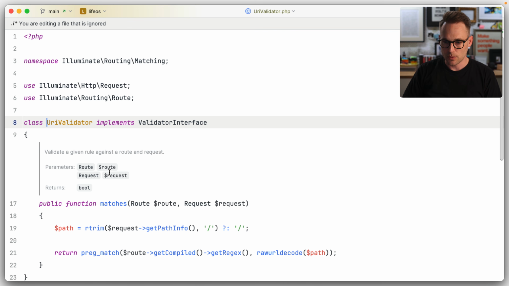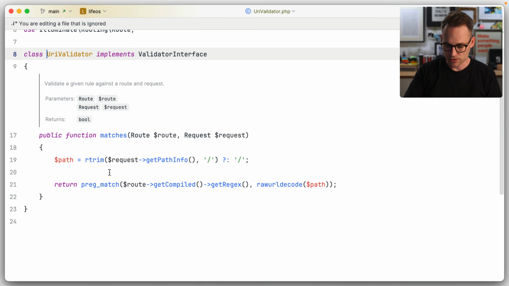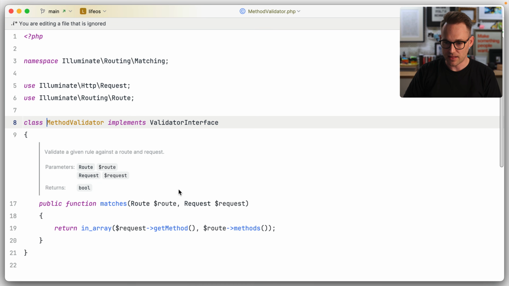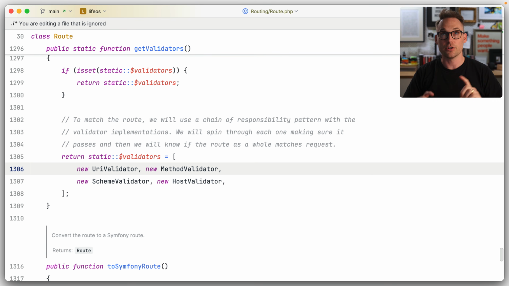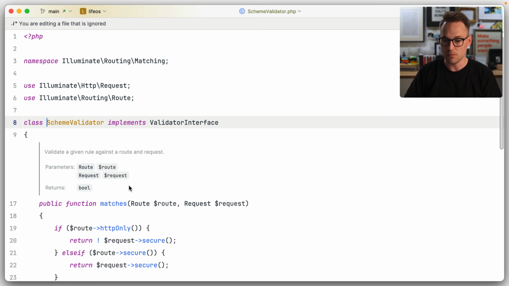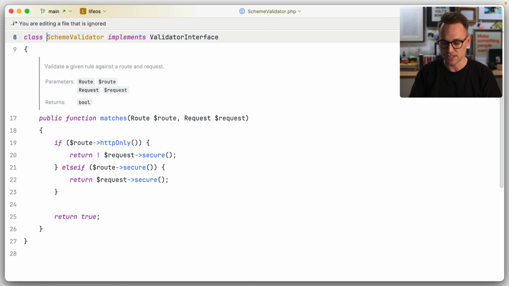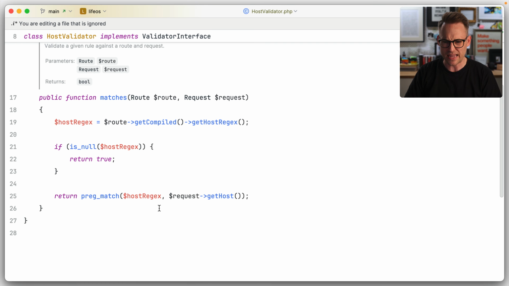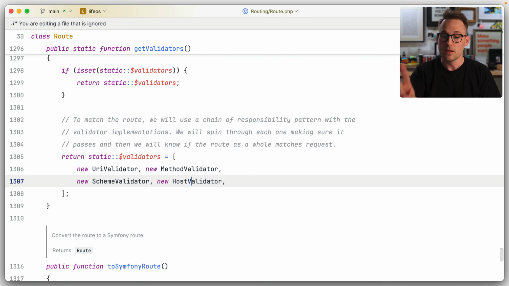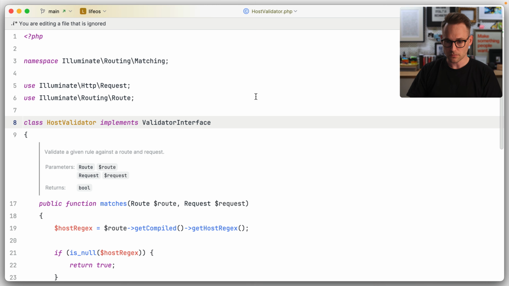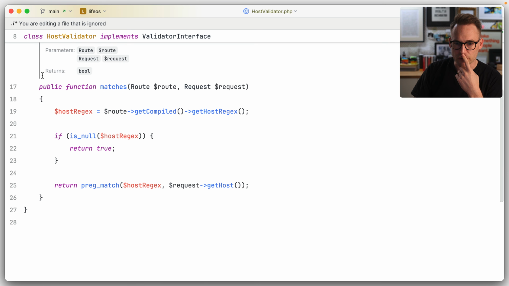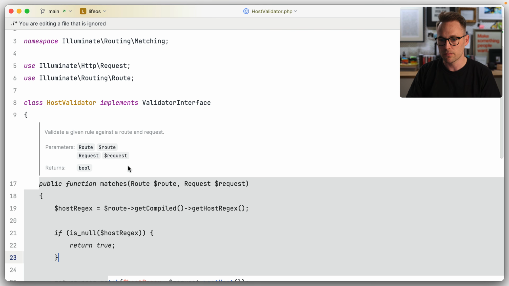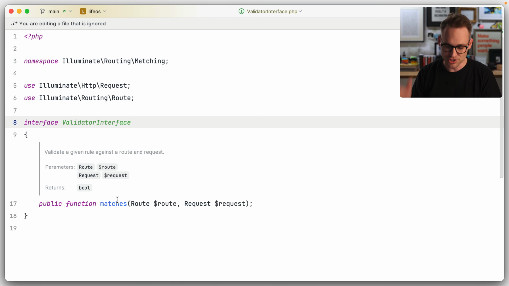So it validates the URI, which I imagine is the regex. Yeah, it validates the regex, then it makes sure that if it's accepting posts, the request is a post. Scheme is probably HTTP versus HTTPS. And host is probably, I guess, like the domain. Who knows? Who can say? These are the validators. Validators look very simple. They just have a matches. Okay, that's cool. The validator interface just has a matches.